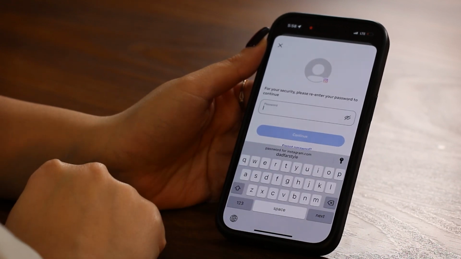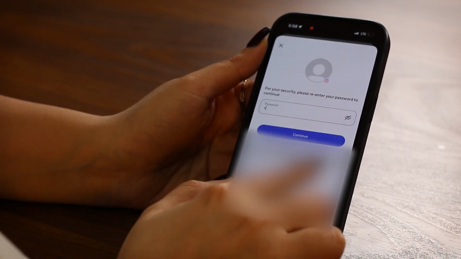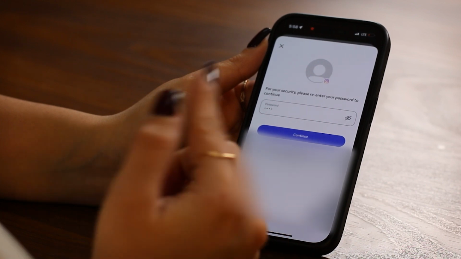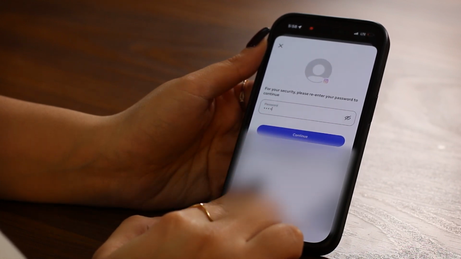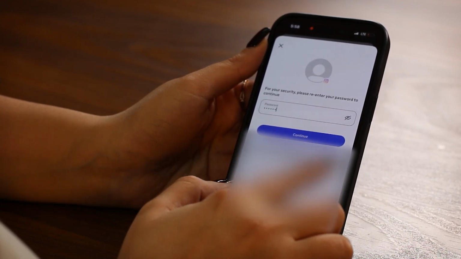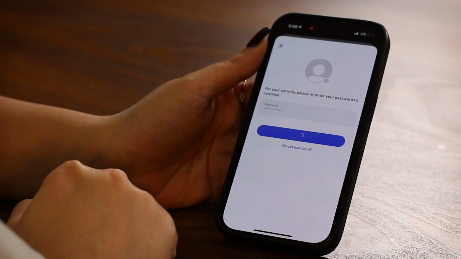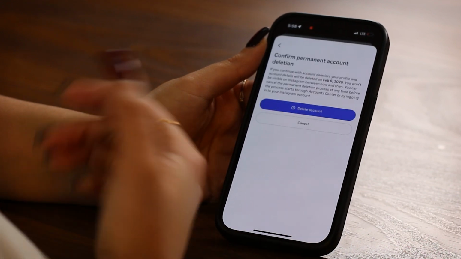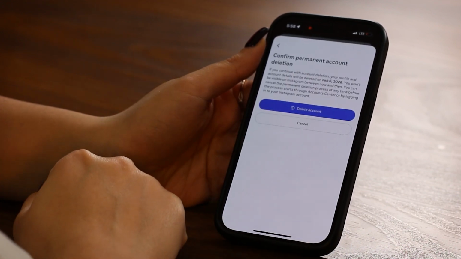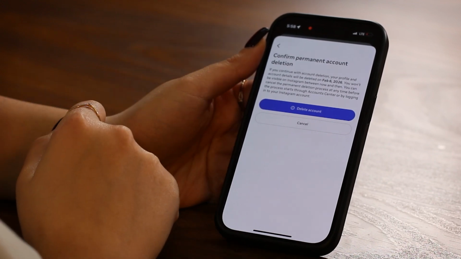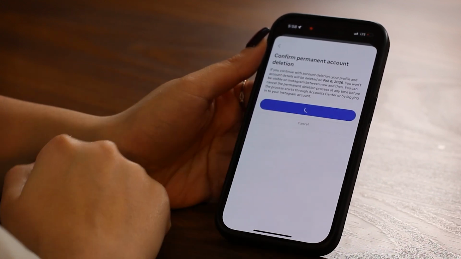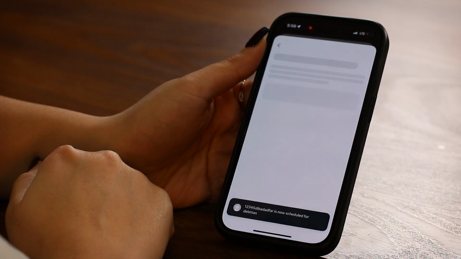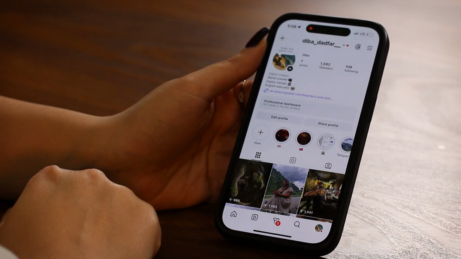Now it's asking me for my password because they don't want you to delete someone else's page just by accident. So here, after I have typed in my password, I'm going to confirm one last time and delete my account. And just like that, my account does not exist anymore.